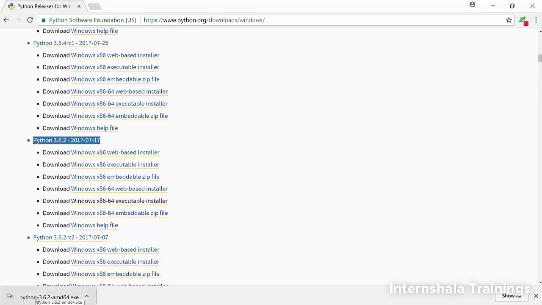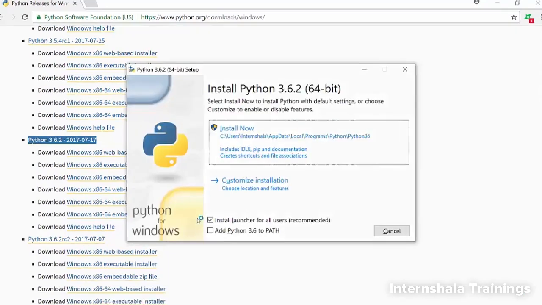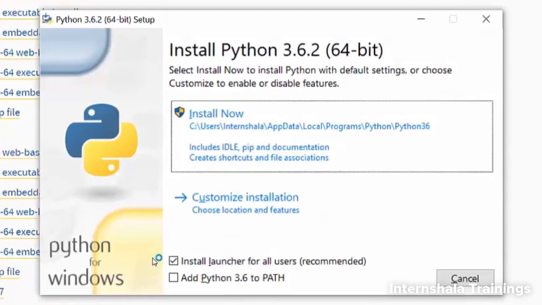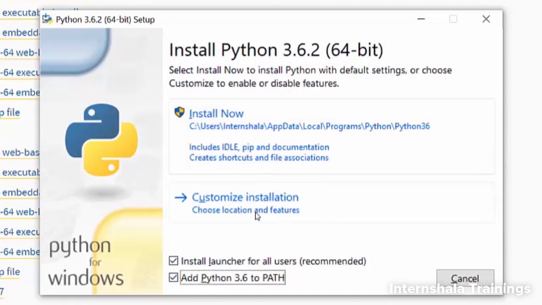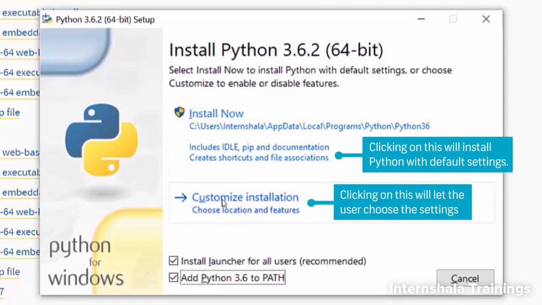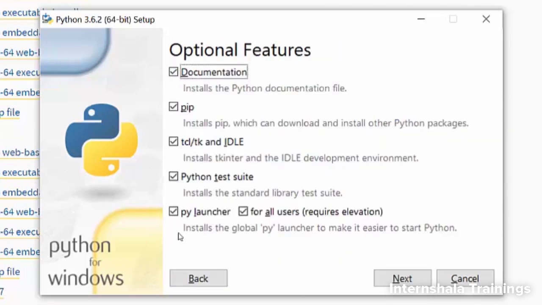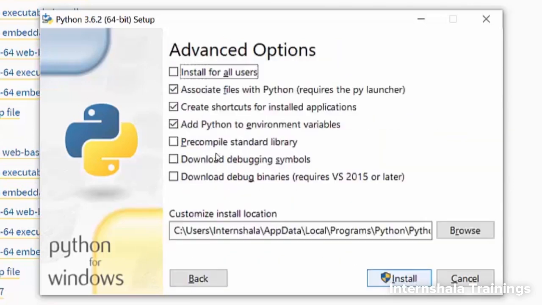Once the download is complete, click on the file to start installing Python. Python installation for Windows is a wizard-based process, which means that you will see step-by-step instructions. On the first screen, make sure you select the option Add Python 3.6 to Path. Then, click on the Customize Installation option. Retain the default selections and click on Next.